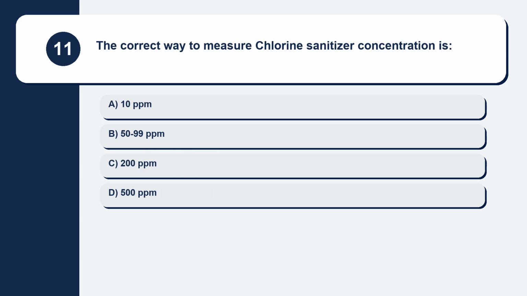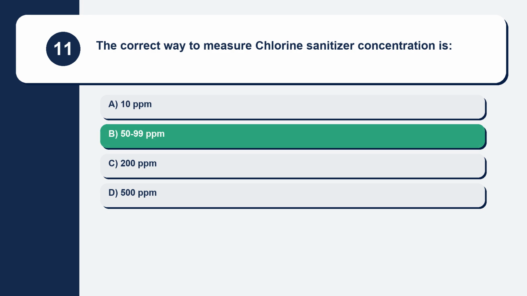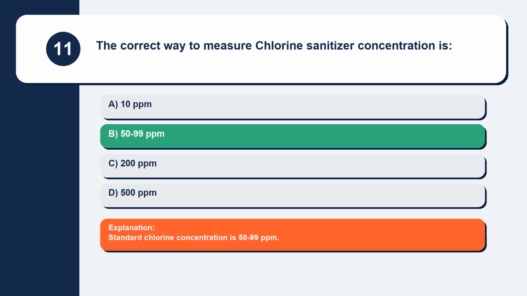Question 11. The correct way to measure chlorine sanitizer concentration is: 10 ppm, 50 to 99 ppm, 200 ppm, 500 ppm. Standard chlorine concentration is 50 to 99 ppm.